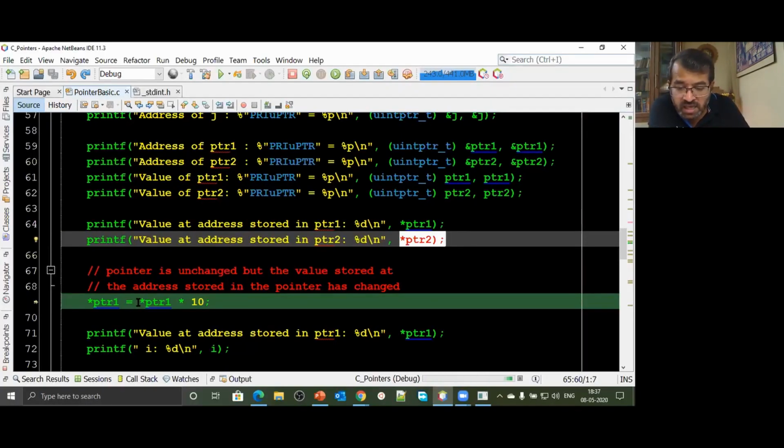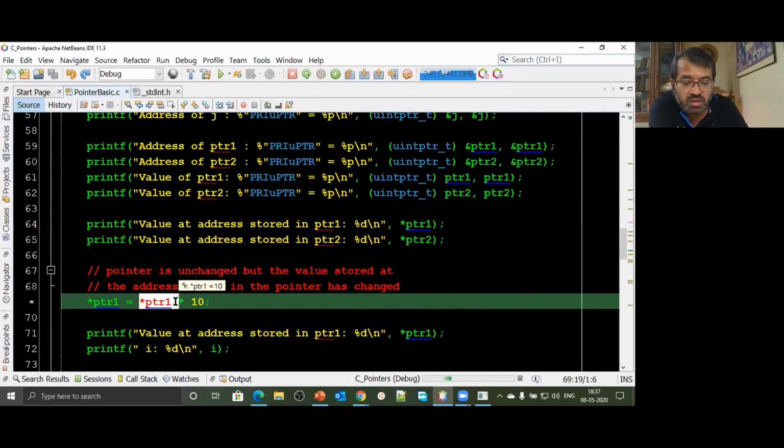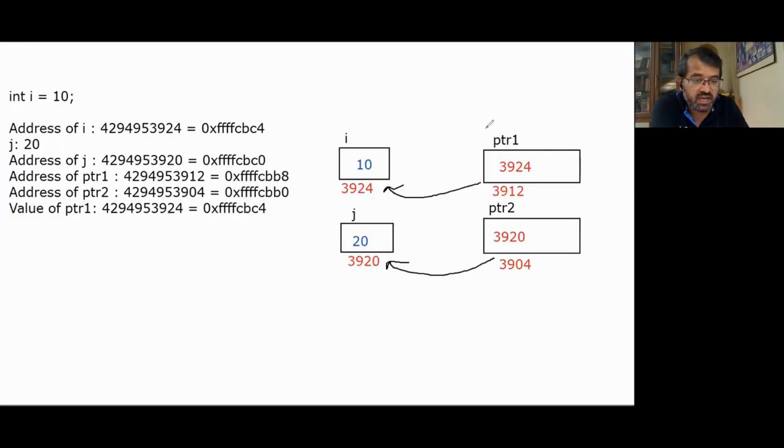Now I say star ptr1. Star ptr1 means what? Ptr1 is having the address of I. Star ptr1 will give the value 10. So 10 into 10 becomes 100. Where am I storing that value? Not into ptr1, but into star ptr1. Ptr1 is having this address. What is the address in ptr1? 3924.